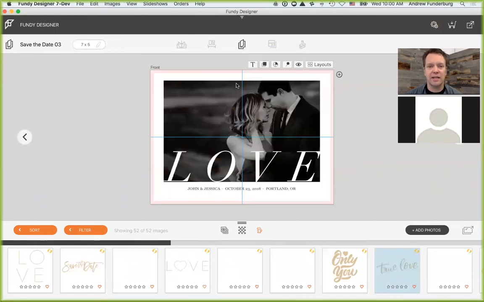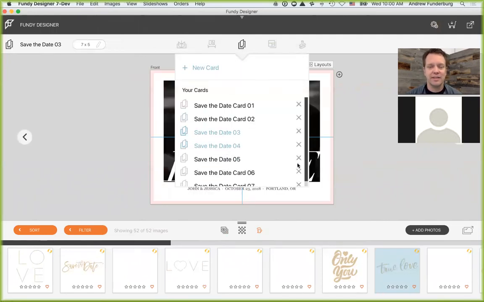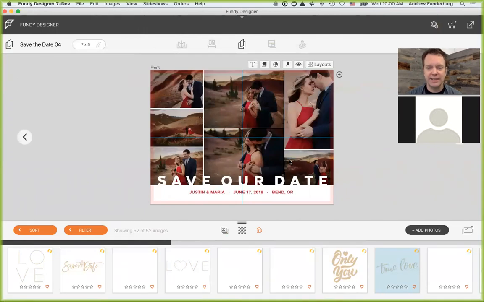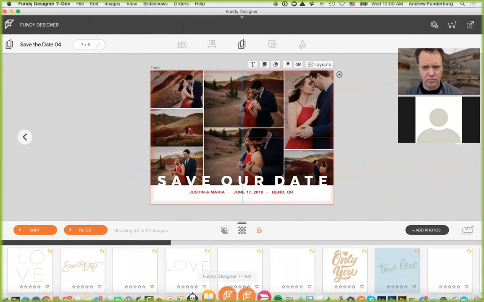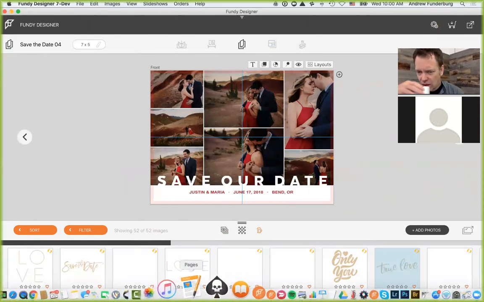Let's see some of the designs here. Here's another design, another design. We're actually going to go through our designs here in a little bit so I can show you all of those designs.